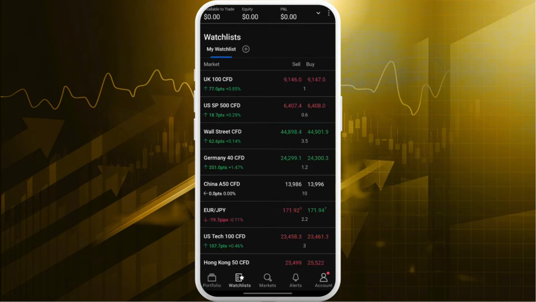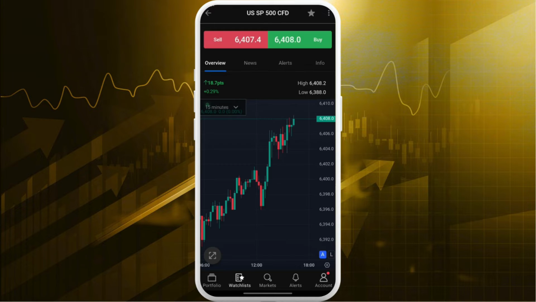After you're in the app, make sure to log into your account first. Once you are logged in, you will see this kind of app interface. Now, in order to set up and use alerts, you need to head over to the stock chart first. So from this market section or from your watch list, head over to any stocks that you're interested in.